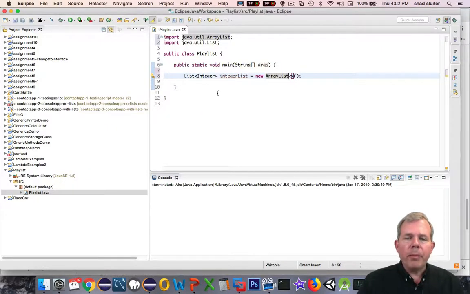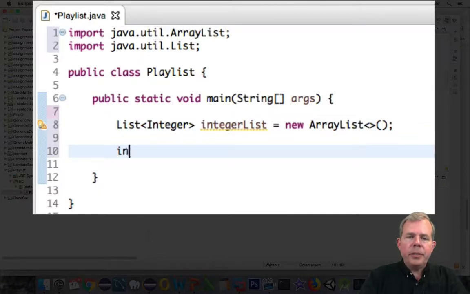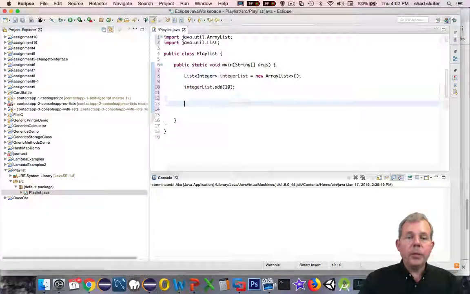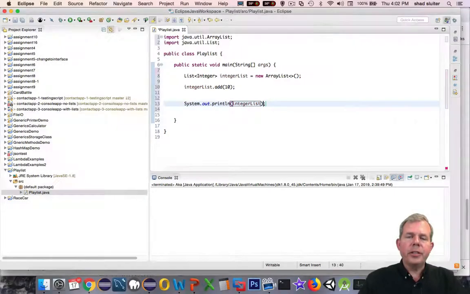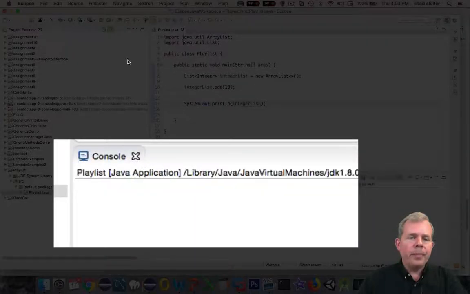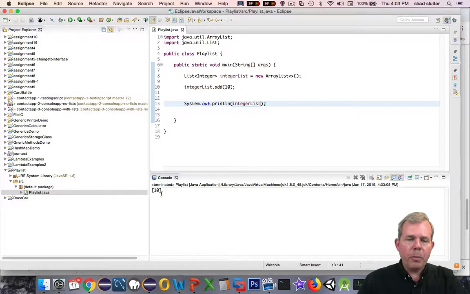So back to our program here, I'm going to add some elements to my list. So integer list is going to be the first item, and I can say dot add. Now what's my integer? I can put in a 10, for example. Let's also print out the system.out print line for integer list and see what we get there. We'll run the program, and you can see that I have one item in my list. So the square brackets indicate that we have a list.